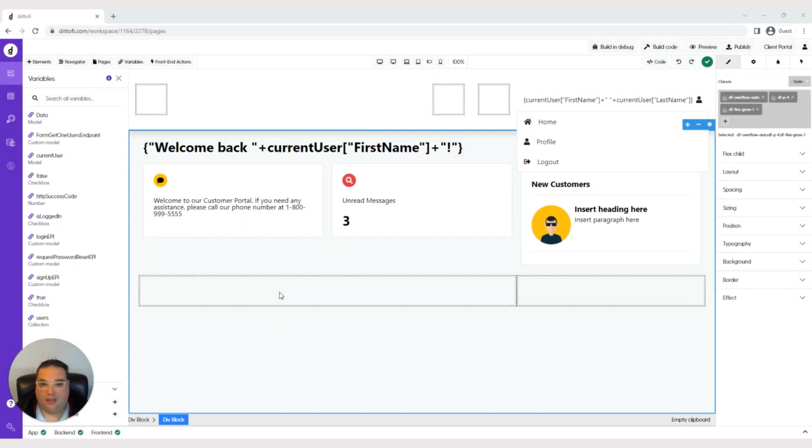All right, so we got the homepage built, but we do have a section that is called new customers, and we want to get the latest customers that have been added. So in our case, we're just going to limit it to the last two customers that were created. In order to do this, we have to create what is called a back-end action.